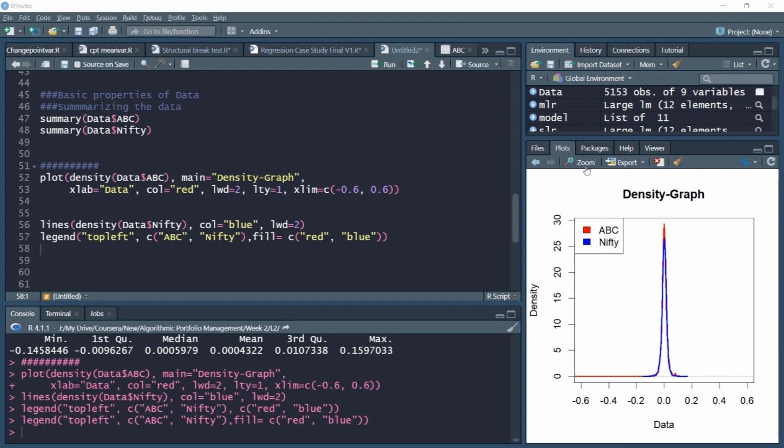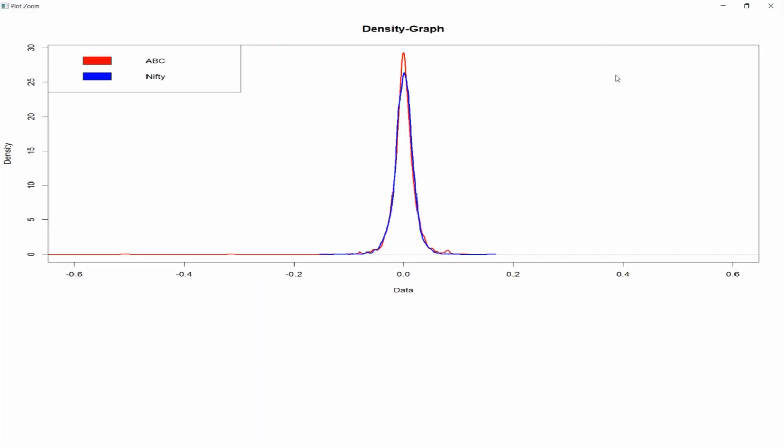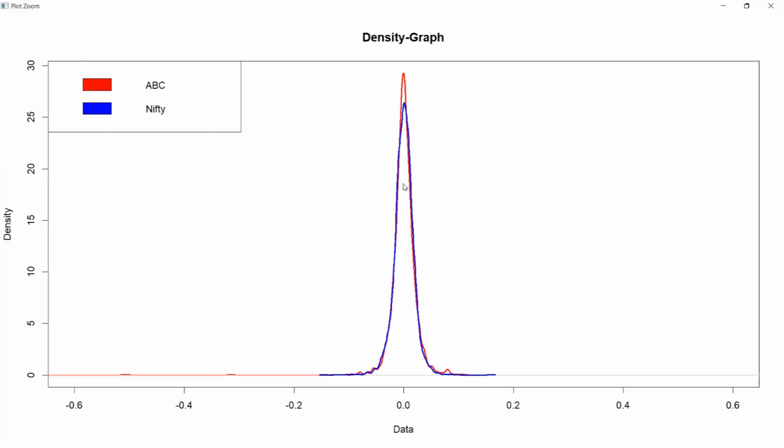Let us enlarge this plot a little bit. Notice on this plot ABC is plotted on the left, and notice the behavior of ABC. It is extremely left skewed. You can see the extreme left tail of ABC, while Nifty, in blue, is rather more balanced and symmetric. Nifty returns are more symmetric over the sample period, while ABC, in red, is extremely skewed towards the left. That means there are extreme negative returns, which we also saw in the summary measures. So it is sort of a confirmation of that.